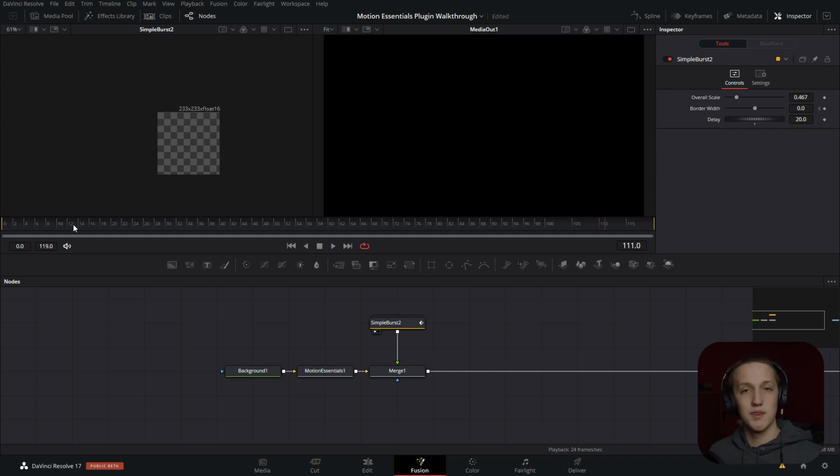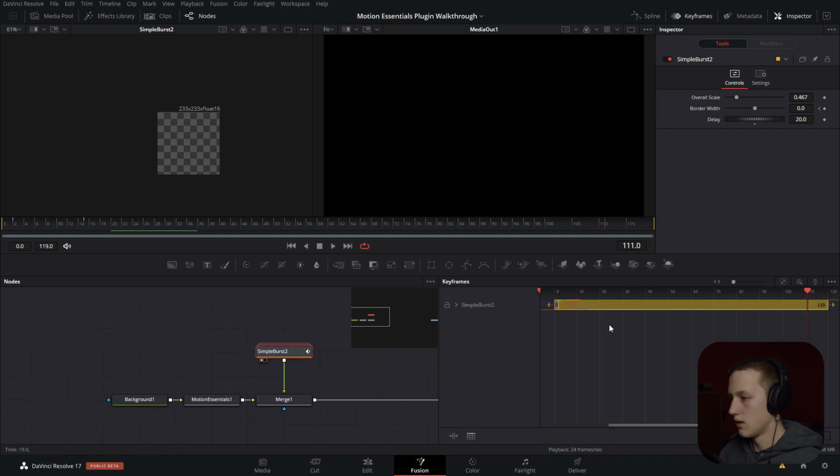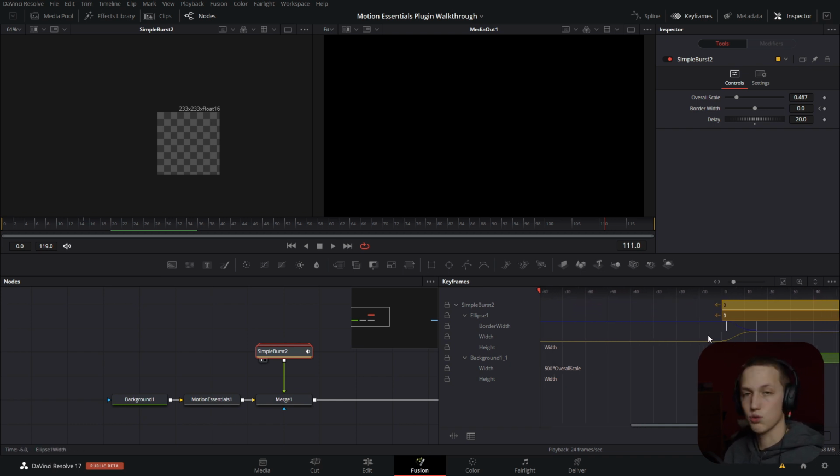It saves you the time of adding in a time speed node or adjusting the keyframes inside of the simple burst. So let's say that you want to retime these, okay? This is super simple. You just have to open up your keyframes editor up top here and then click on the node. And now we have this little menu here. And if we click this to drop it down, go into the ellipse, as you can see, we have all of the keyframes right here.